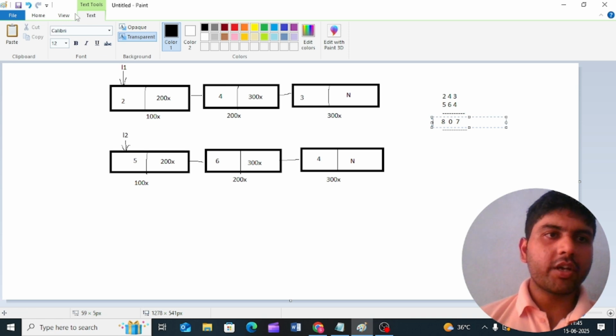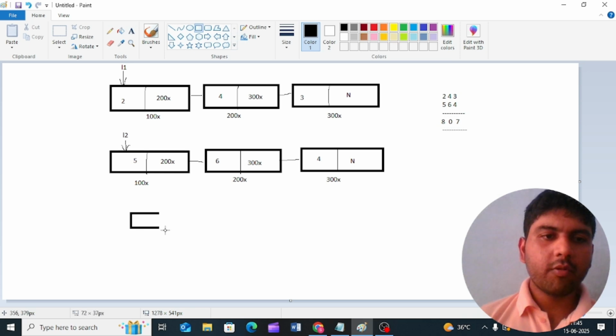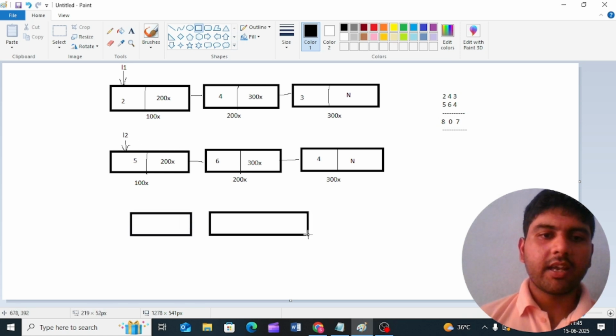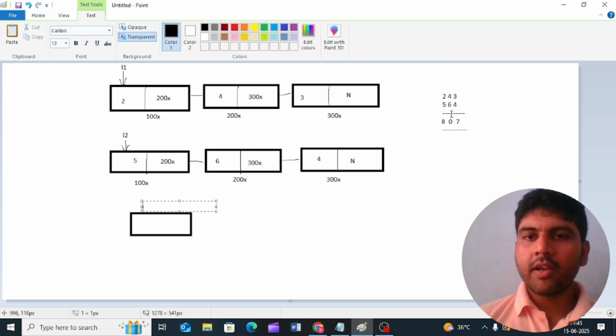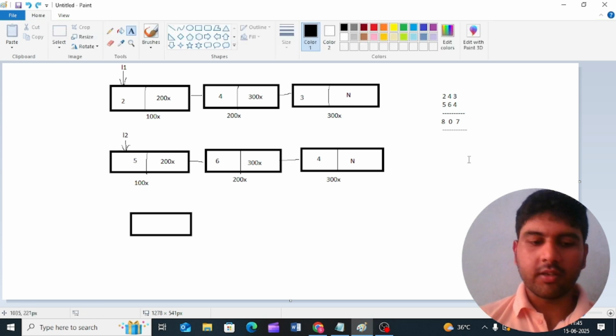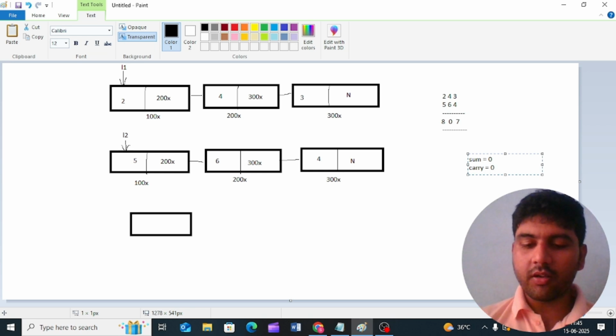For that, I'm going to create the resultant linked list here itself, as my new node. So I have created the resultant linked list here. Imagine I'm going to consider two variables, sum and carry, because while we are adding two numbers, we might get a carry as well. That is the reason I'm going to take sum and carry. Initially my sum contains 0, and I'll also have carry as 0.